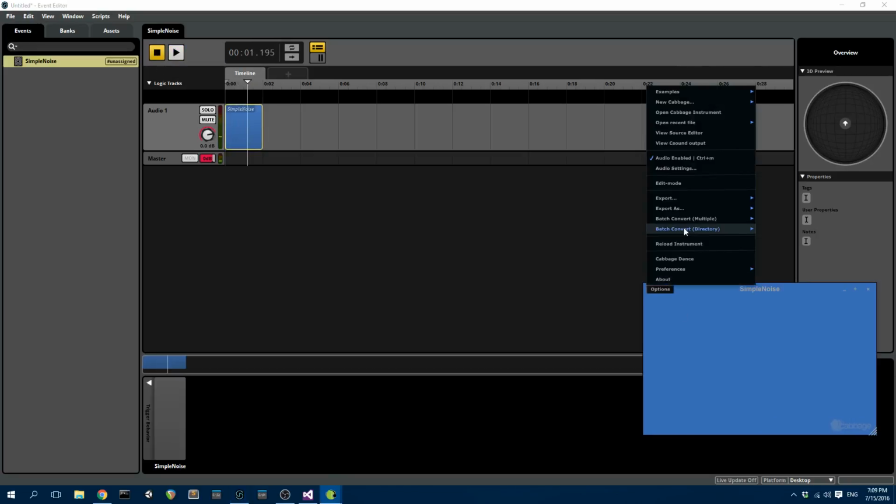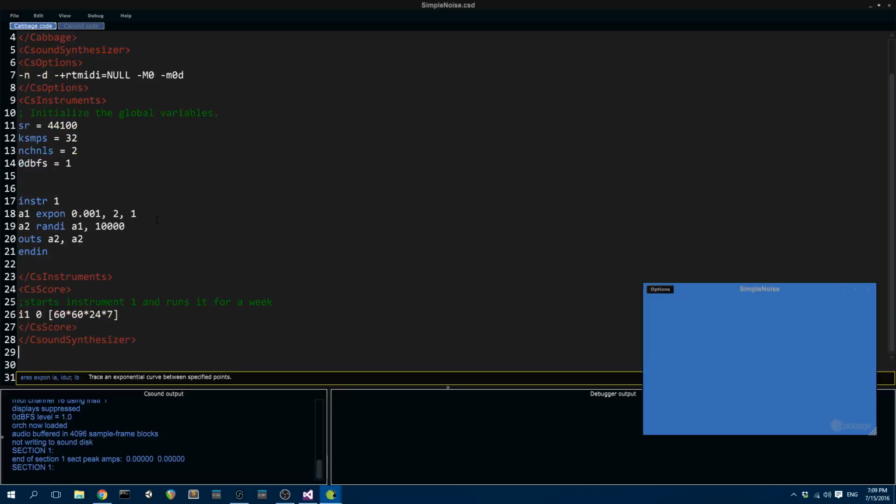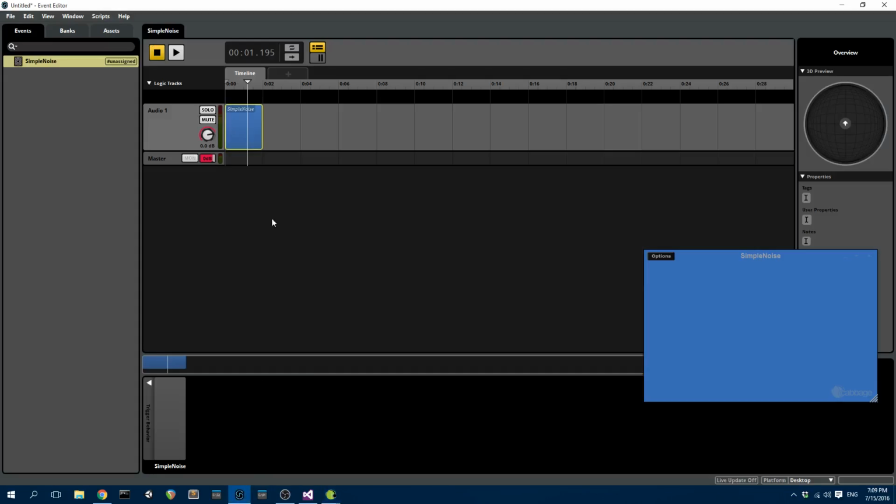So you can change the DSP algorithms in the code. For example, I can change the envelope so it sounds different. Get that again. Okay, so you can change the sound generation algorithms.